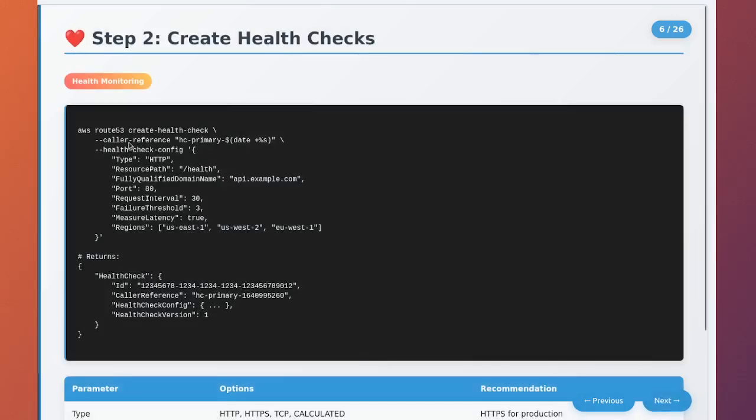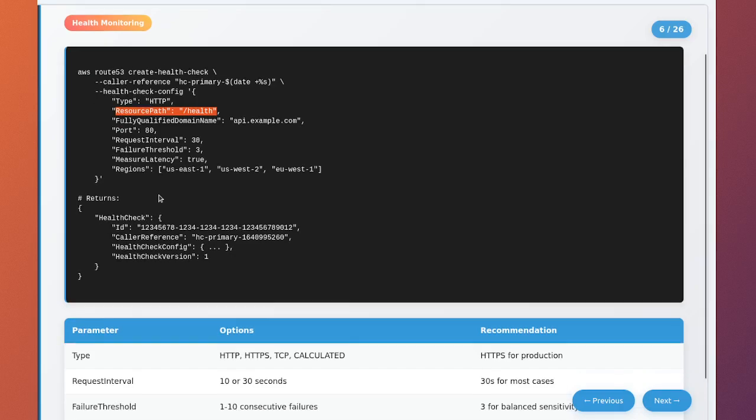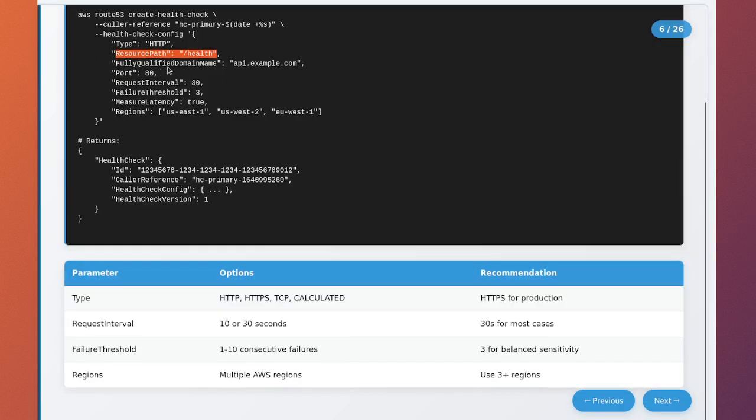Health checks are absolutely critical for production DNS. They're continuously monitoring your endpoints from multiple AWS regions, providing the health data that drives intelligent routing decisions. I always create health checks before creating the DNS records that reference them. The configuration shown here monitors an HTTP endpoint every 30 seconds, marking it unhealthy after 3 consecutive failures. The measure latency option is really valuable. It feeds latency data to CloudWatch, helping you understand performance patterns.